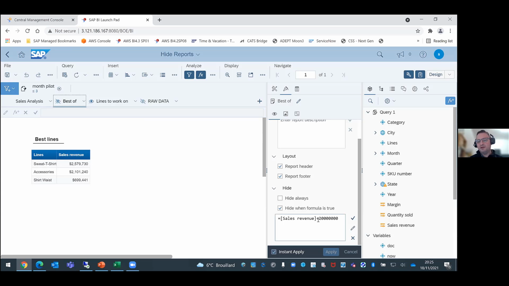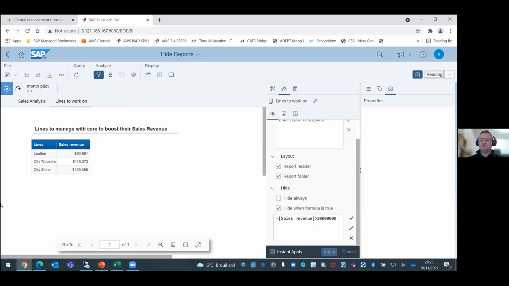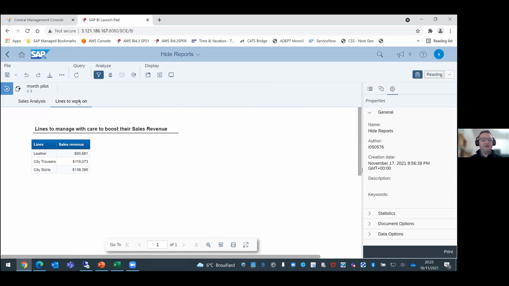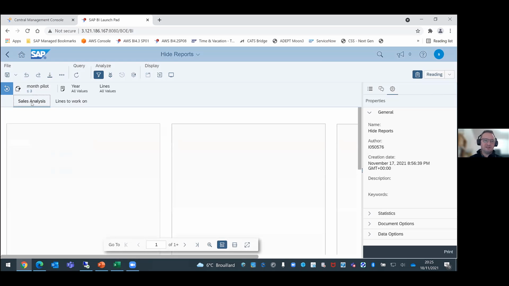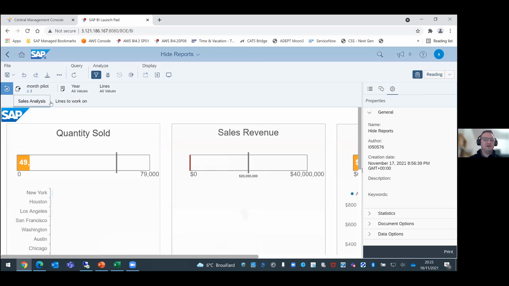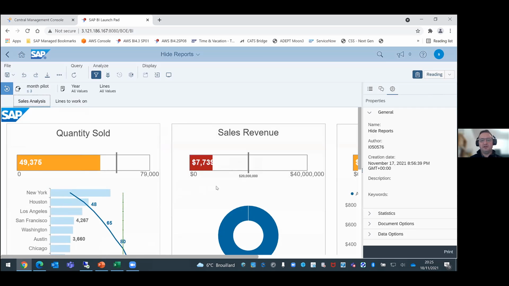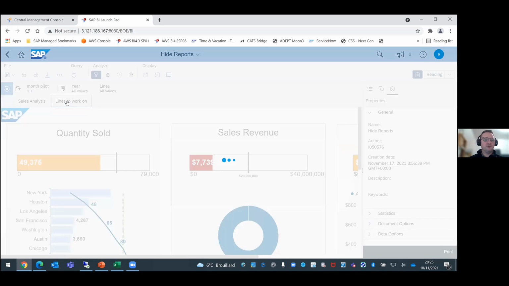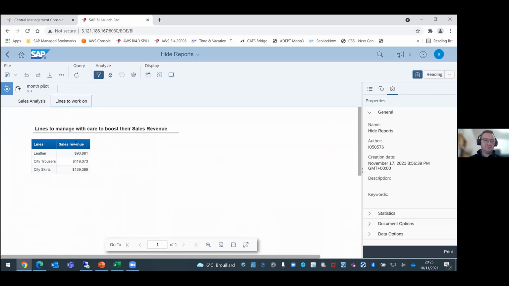And when the sales revenue will be more than 20 million on this one, then I want to highlight the good items which are working well because I'm going to use that for my communication or so on. So you see that here, you see everything because you are in design mode. And if you move to reading mode, then this is when we apply the hiding of reports. So you see this one is always visible, so you will always see it, okay? You see the sales revenue is 7 million, which is less than. So it shows you on which line you have to work to get your business better.